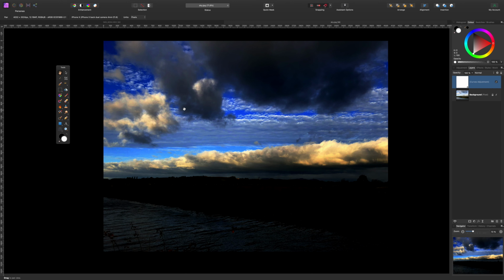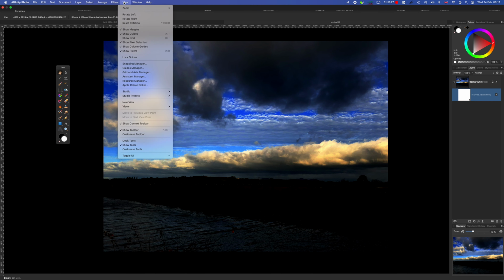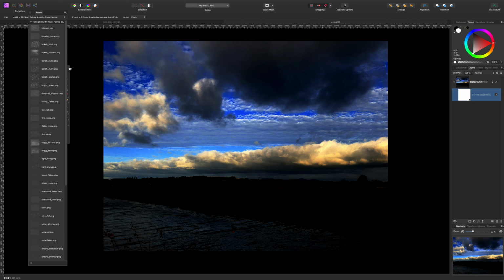And I'm going to try and exaggerate the effect of what I'm going to do. We'll just clip that to that layer to get it out of the way, because you want to have a look at the layers panel as we go along. Right, then I'm going to go and get some of the new overlays that came with 1.9. So we go View, Studio, Assets, pull the toolbar out.